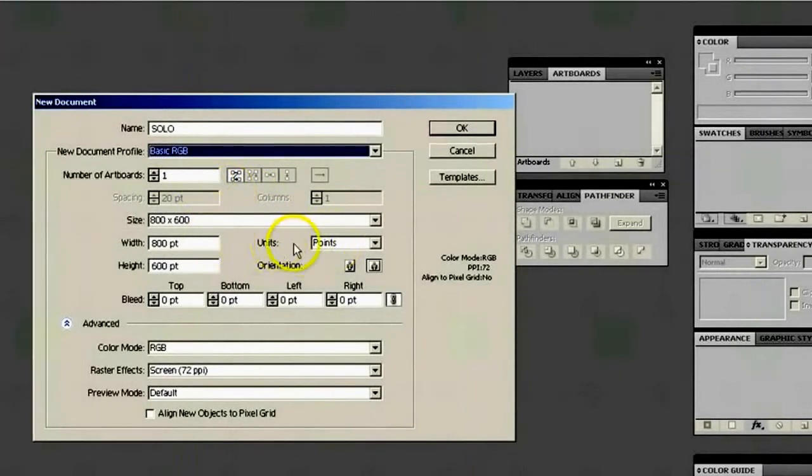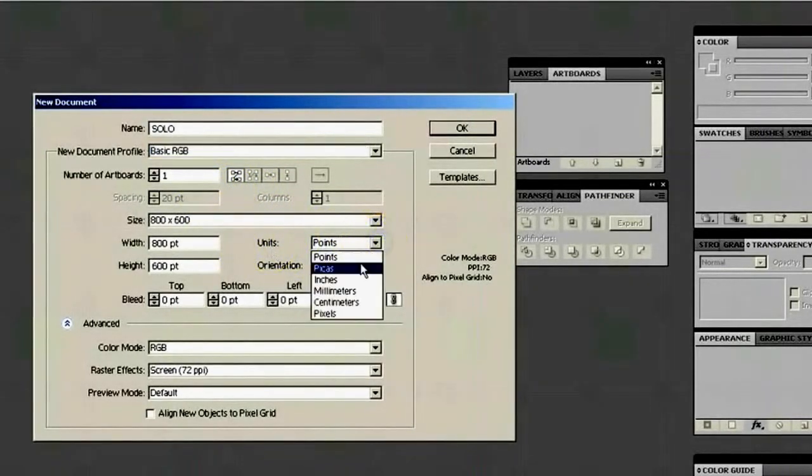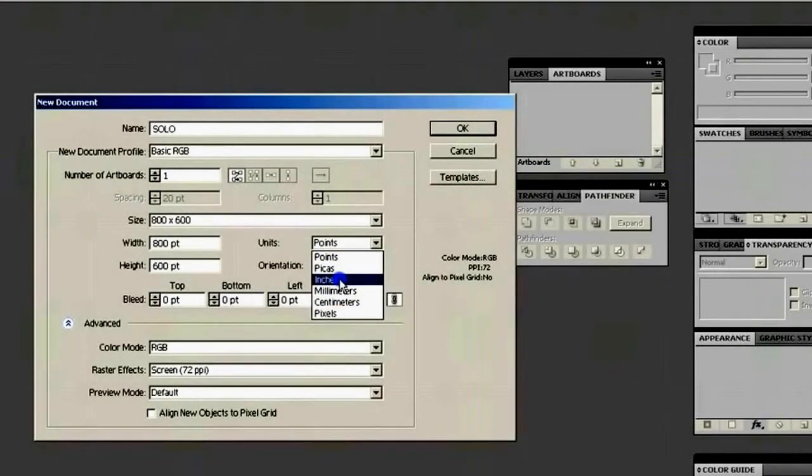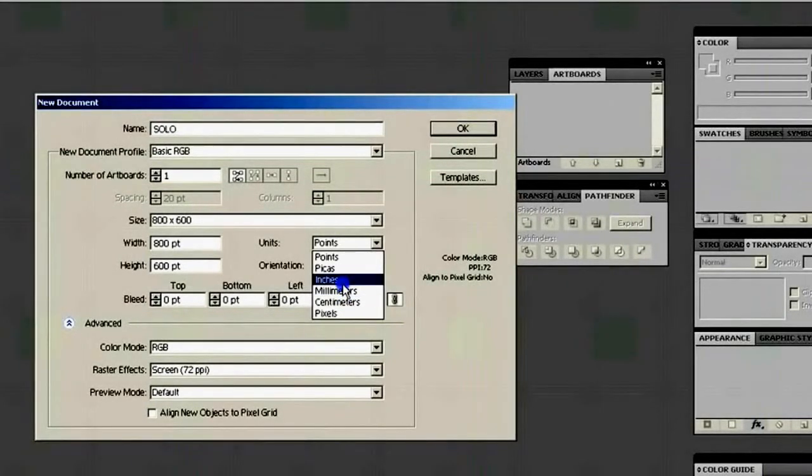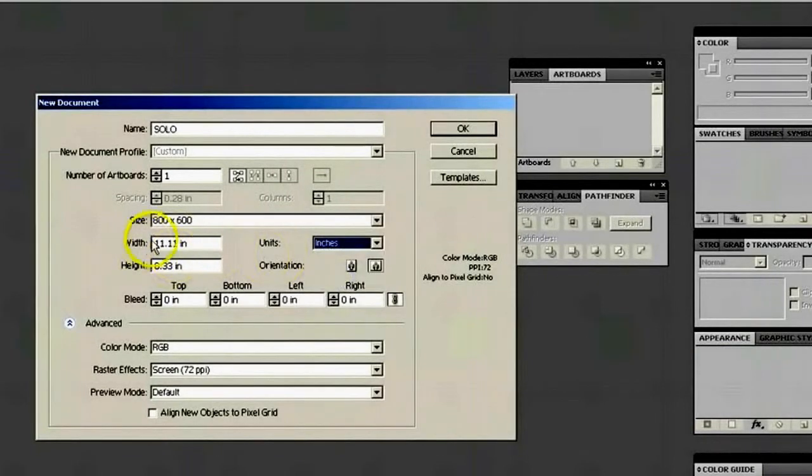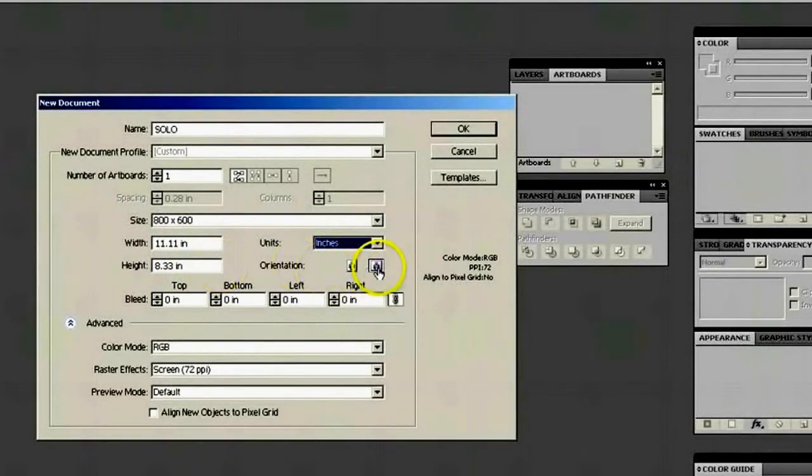Next are the units. I'm going to use inches today just because it's basic. If you were going to be doing something for the web, I would highly recommend pixels because that's the standard measurement unit used in web design. I'm not going to mess too much with the width and the height. It's basic letterhead size, but I am going to use the horizontal option here.